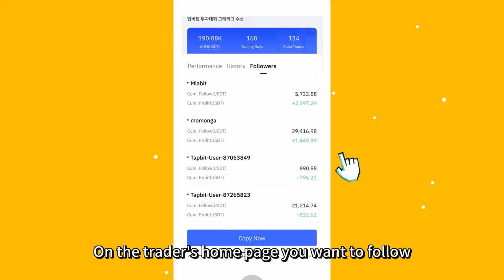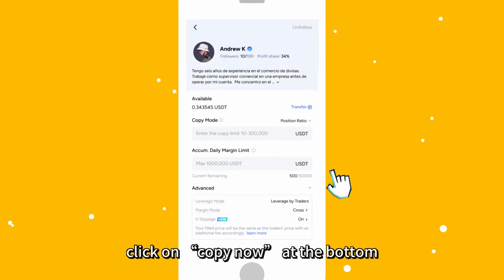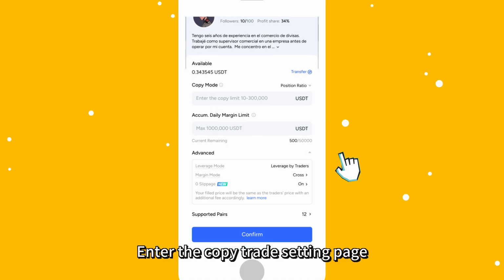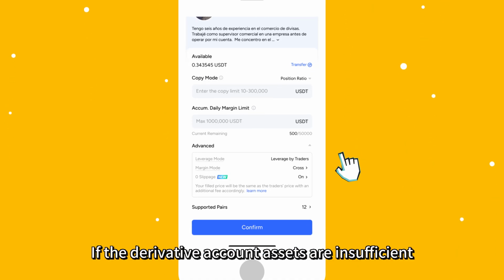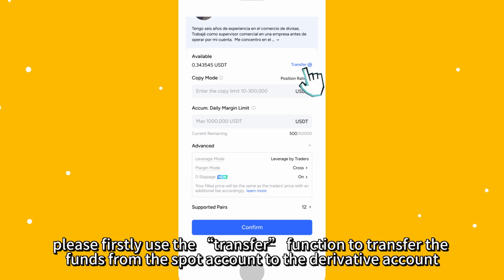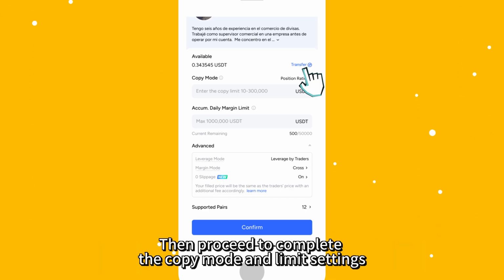On the home page of the trader you want to follow, click Copy Now at the bottom. Enter the copy trade setting page. If the derivative account assets are insufficient, please first use the transfer function to transfer the funds from the spot account to the derivative account. Then proceed to complete the copy mode and limit settings.